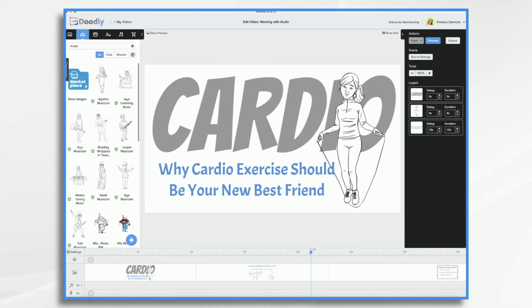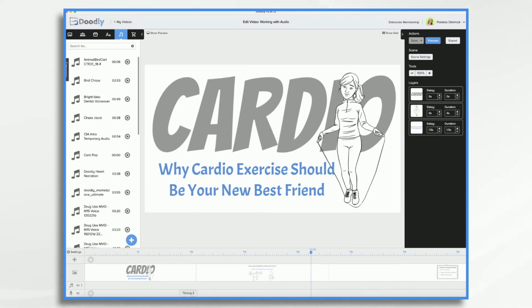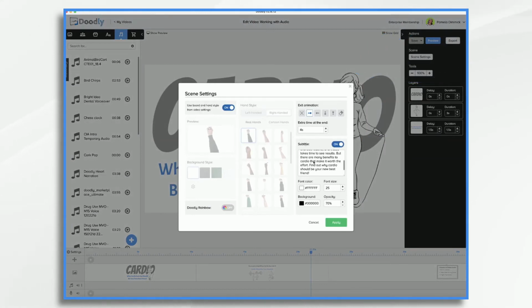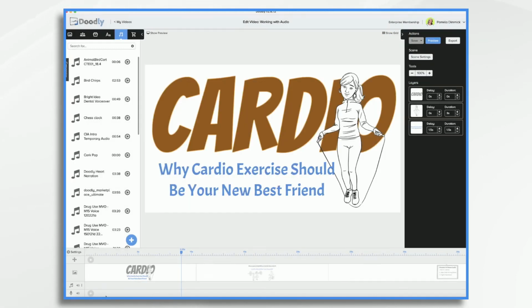So let's start with the basics, the voiceover. One thing I like to do is take a few minutes before I get started and enter my narration into the subtitle field of Doodly. If you go to Scene Settings, Subtitle, here it is. You just copy and paste it in here. Like I said, I like to do it scene by scene because there's low stress. If I mess up, I just have to do a couple sentences over, and it's very easy to do that way.